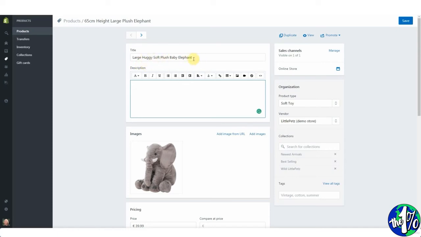But we're doing more than just telling the user what it is. If we were just telling the user what it was, we'd just say large plush baby elephant. But instead of that, I've added these words here, huggy soft, to paint a picture of how this elephant actually feels. Now in the description, there isn't a whole lot I can say about this. Some products, there's a lot you can say about them. There's not a whole lot I can say about this. But I'm going to still write something in here.